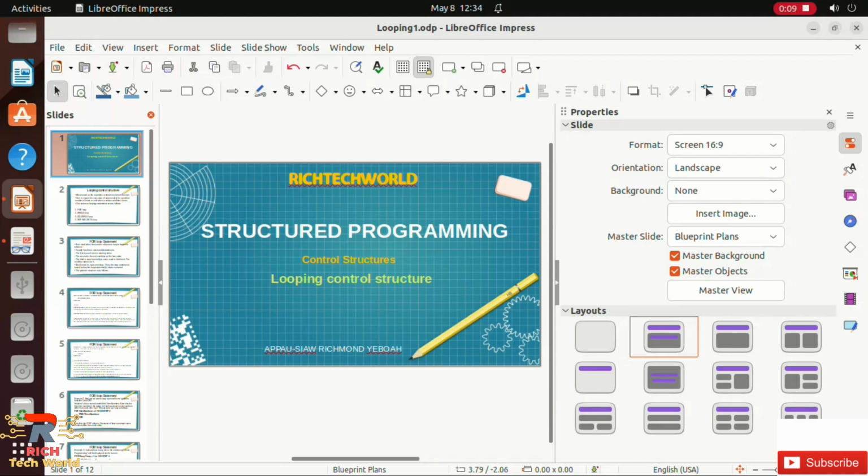In our previous tutorial, we were talking about control structures, where we spoke about the sequence control structure and also the decision making control structures. In today's tutorial, we'll be moving on with the looping control structures.